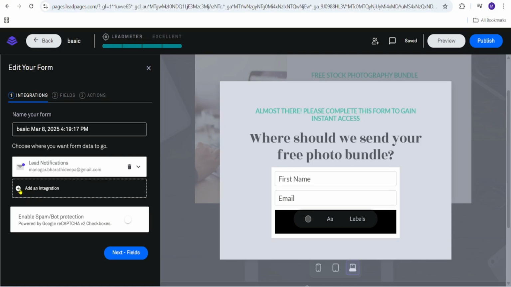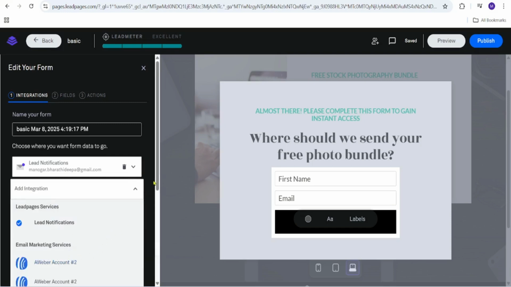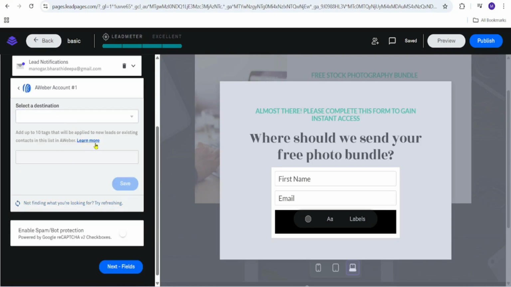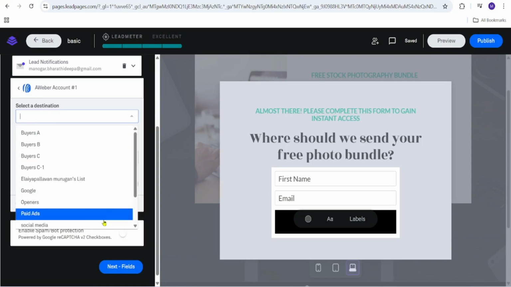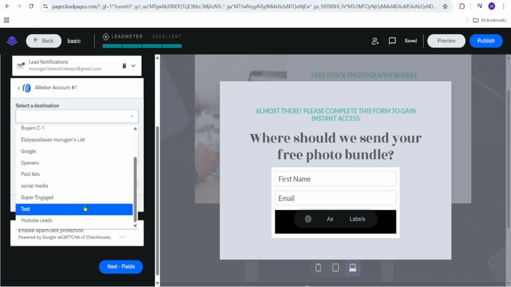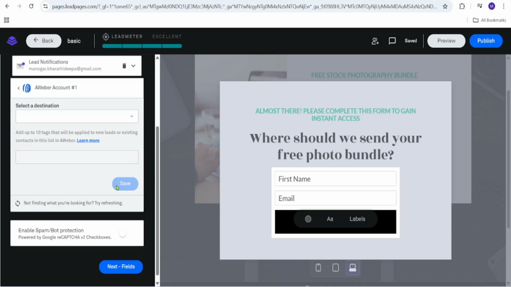You can just click on this add an integration over here, and you can connect it with your respective email autoresponder. You can connect with your AWeber or GetResponse, and you can just click on this AWeber or GetResponse. For example, I'm just clicking on this AWeber, and under the destinations, you can select the different list. So if you have your different email lists created, you can add them under the different list you want it to be captured. That's how it is done. And after that, you can click on the save button.